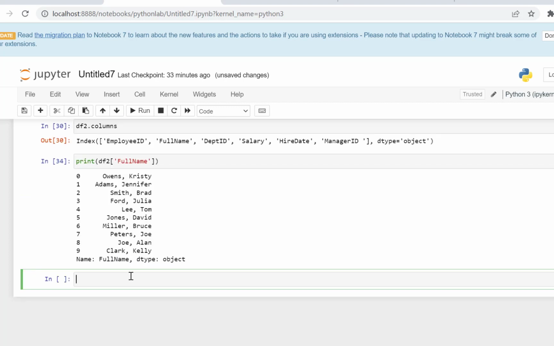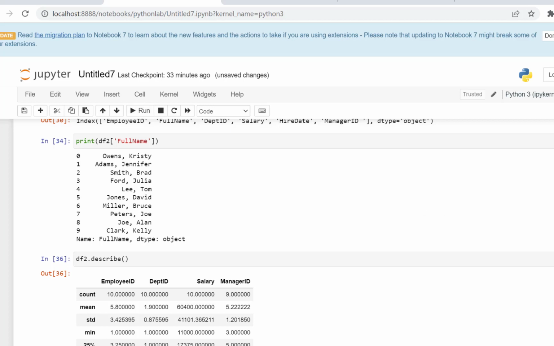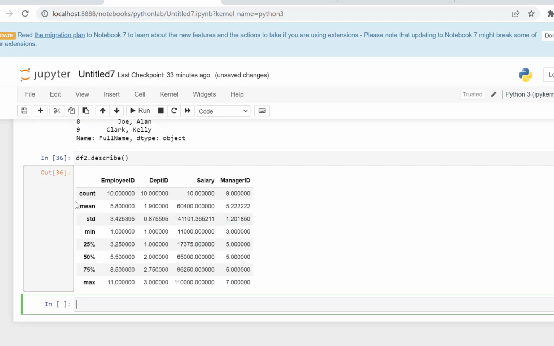Now another very useful command is the describe. So you can say df2.describe, and for every column it is going to calculate count, mean, standard deviation, minimum, 25%, 50%, 75% quartile, and max. So if you just want to have information like this for your analysis, this is going to be very helpful.